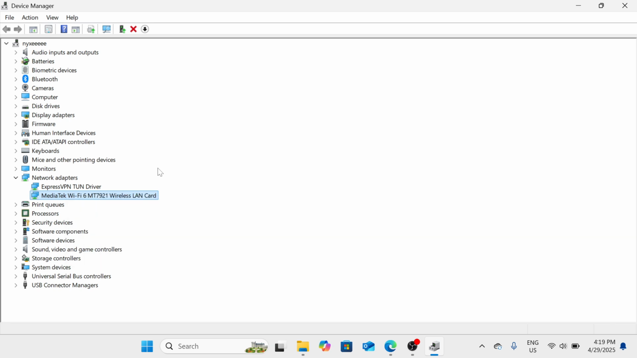Or you can also look for drivers that have a download icon or an alert icon, which is a yellow warning. So if you have seen it, all you need to do is update it. And to do that, simply right-click and then click on this update driver option.